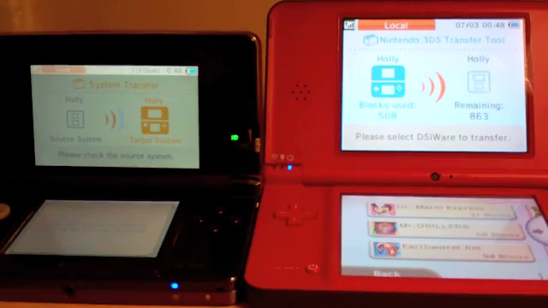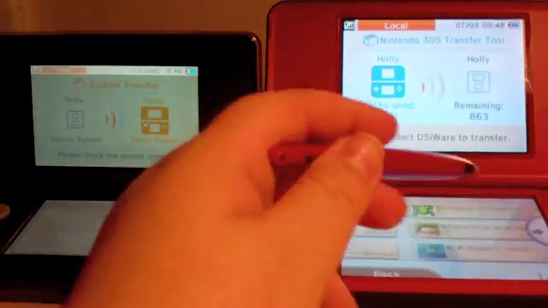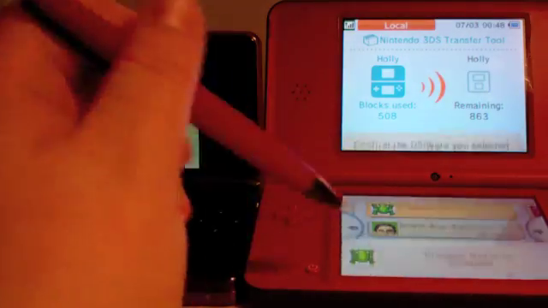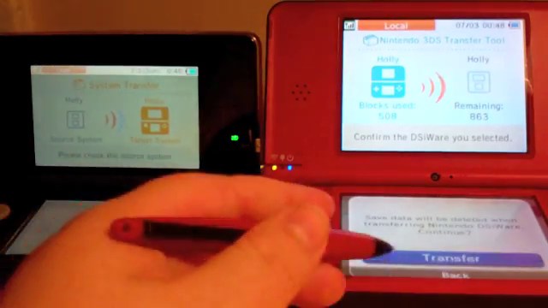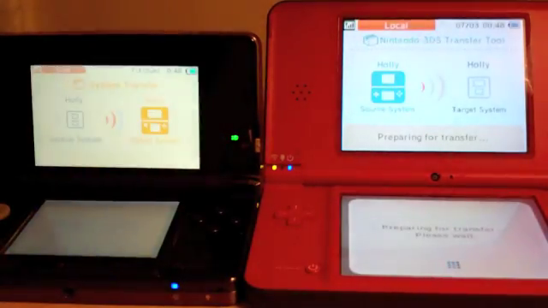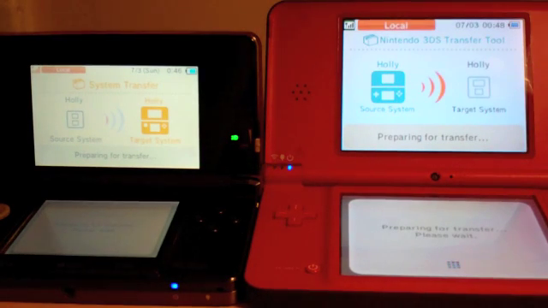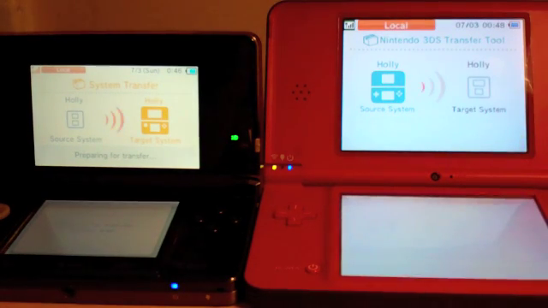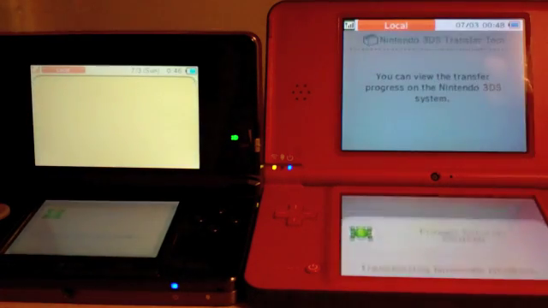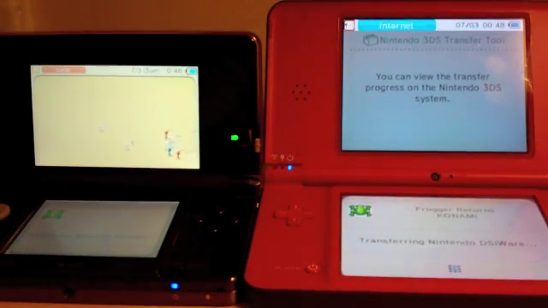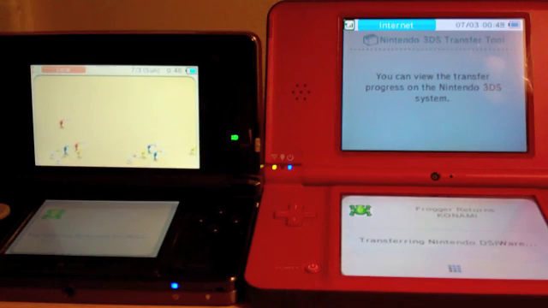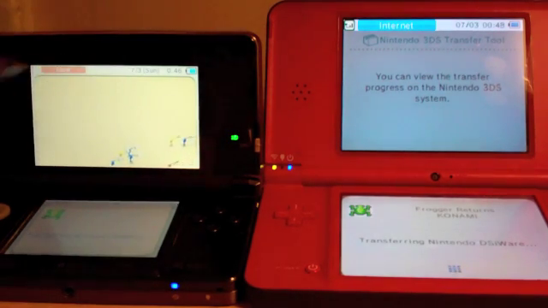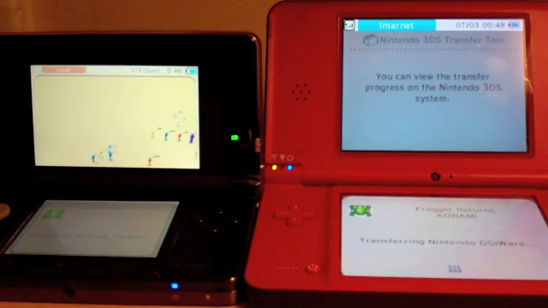Alright, so it's going to show me my DSiWare games. The first one I'm going to transfer is Frogger Returns. It says your save data will be deleted. So you'll see it actually has Frogger Returns on both screens, and then it has the little Pikmin transfer symbol.